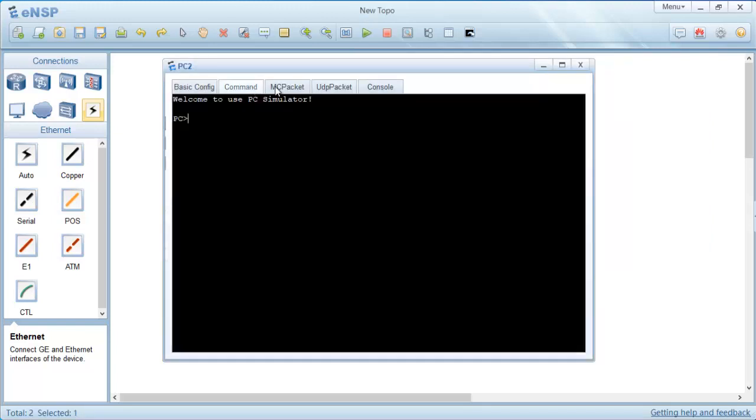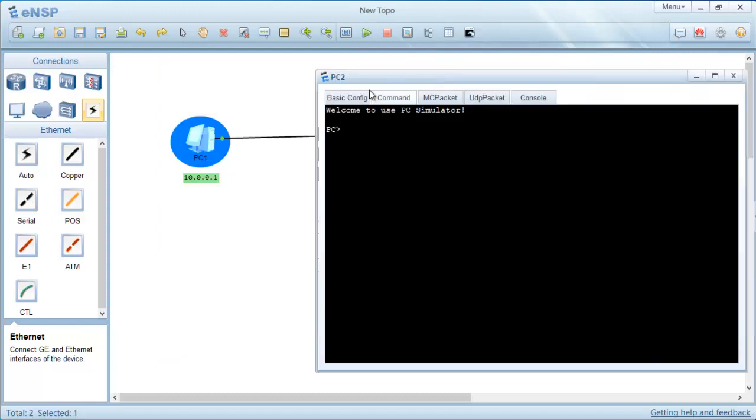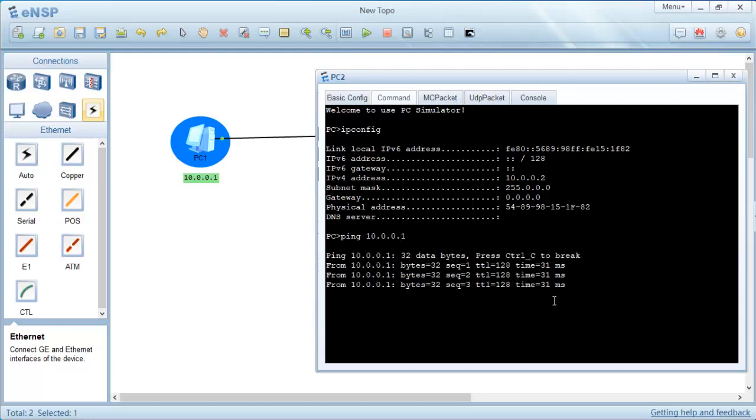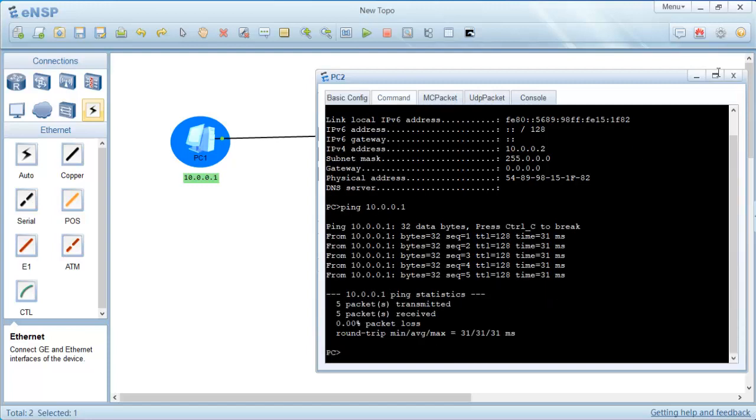Click on PC2 and go to Command Prompt. Write ipconfig to confirm our PC IP address. Once you confirm your IP address, then ping the destination PC IP address, which is 10.0.0.1. Now you can see the destination host is successfully pinged.